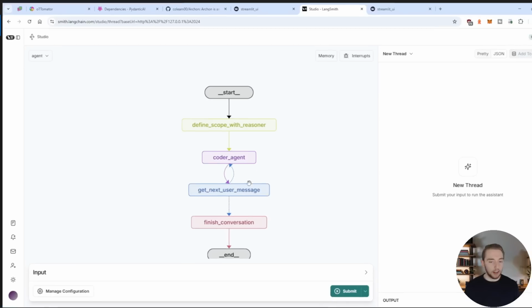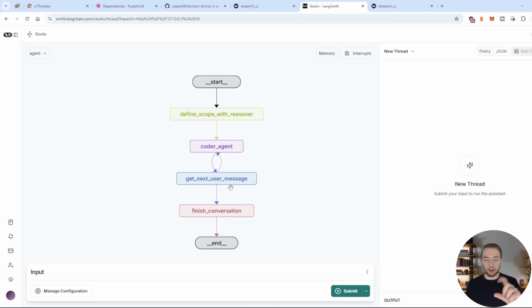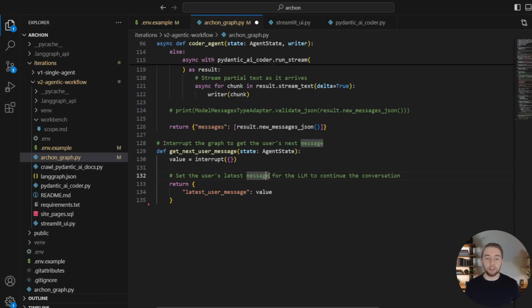So I hope that makes sense. That is this node right here. Now we're going to resume execution back to the coder agent, and I'll show you at the end of this code how we actually set up all of these different nodes and their connections as well. But let's finish defining all of these nodes here.